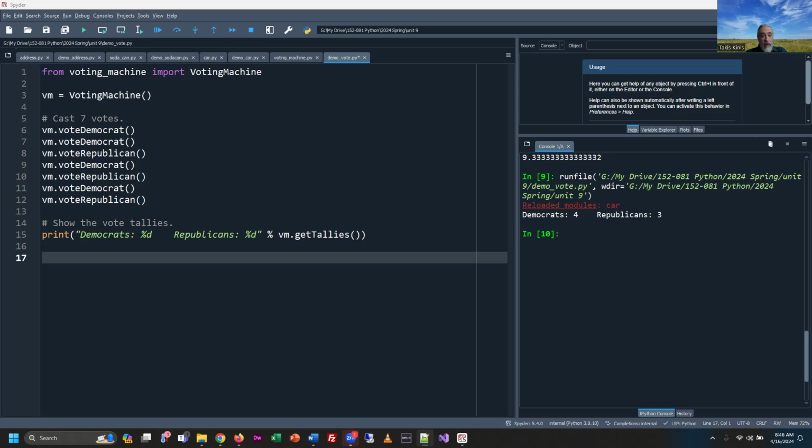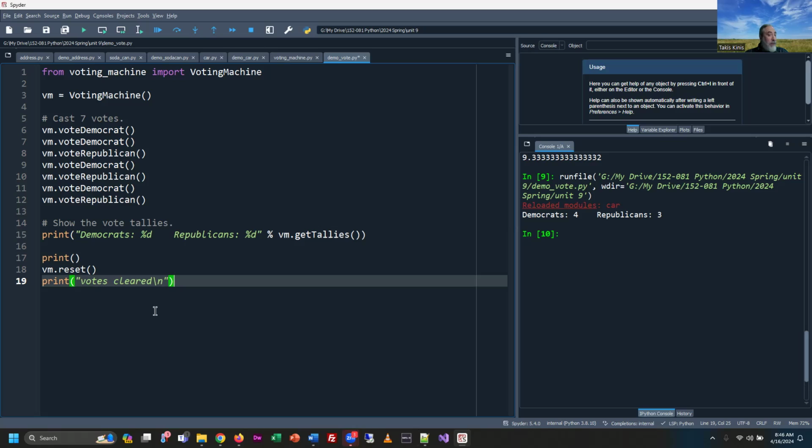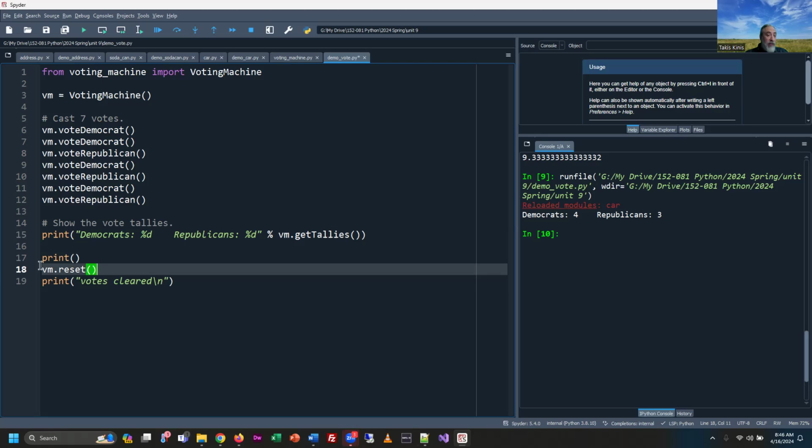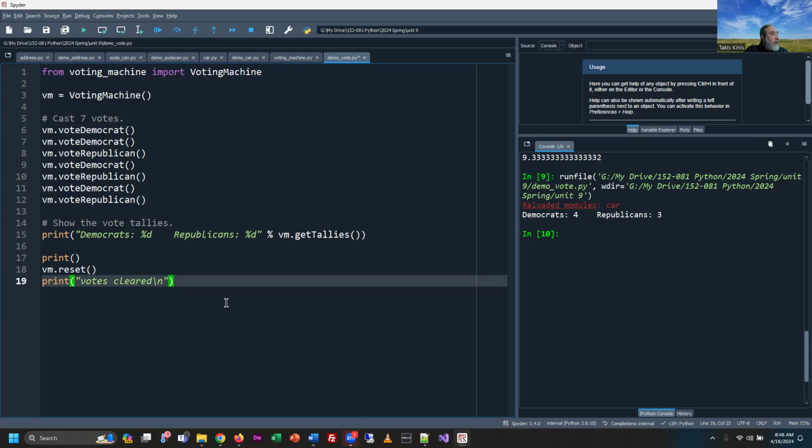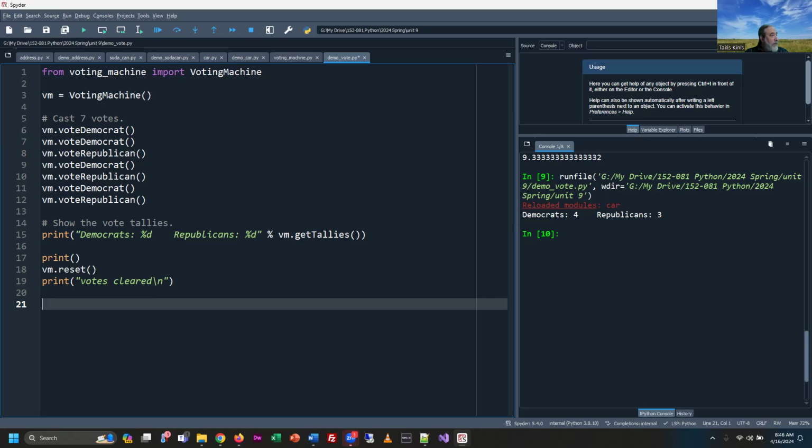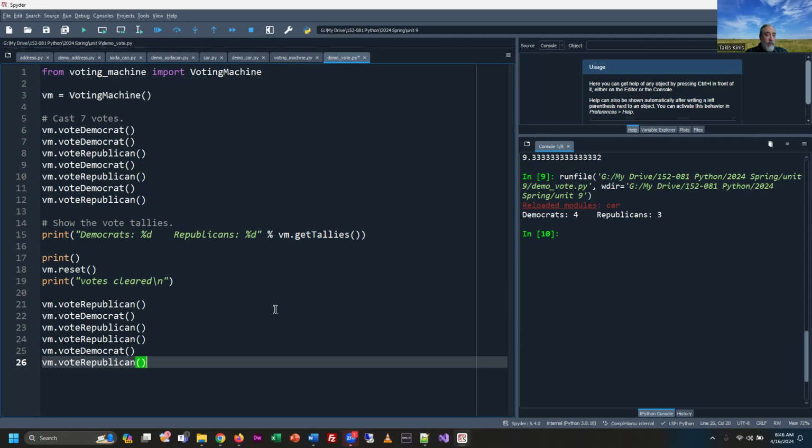So here's what I'm going to do. I'm going to put in a blank print command. I'm going to reset the voting machine so it clears everything back to 0. And then I'm going to put a message on the screen that says votes cleared, and then another blank line, and then I'll run another bunch of votes. So here's the other vote. In this one, there's more Republican votes than Democrat.